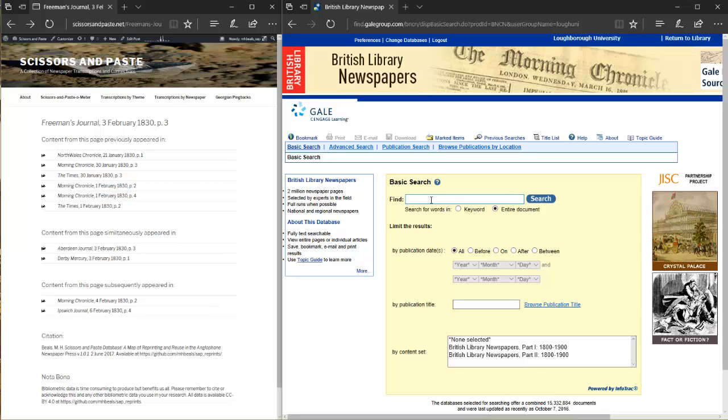Now, if we were looking for a specific newspaper article, we might search for keywords. Now, the reason the Scissors and Paceometer is so useful is that the optical character recognition that lies behind the newspaper search is not always 100% accurate.